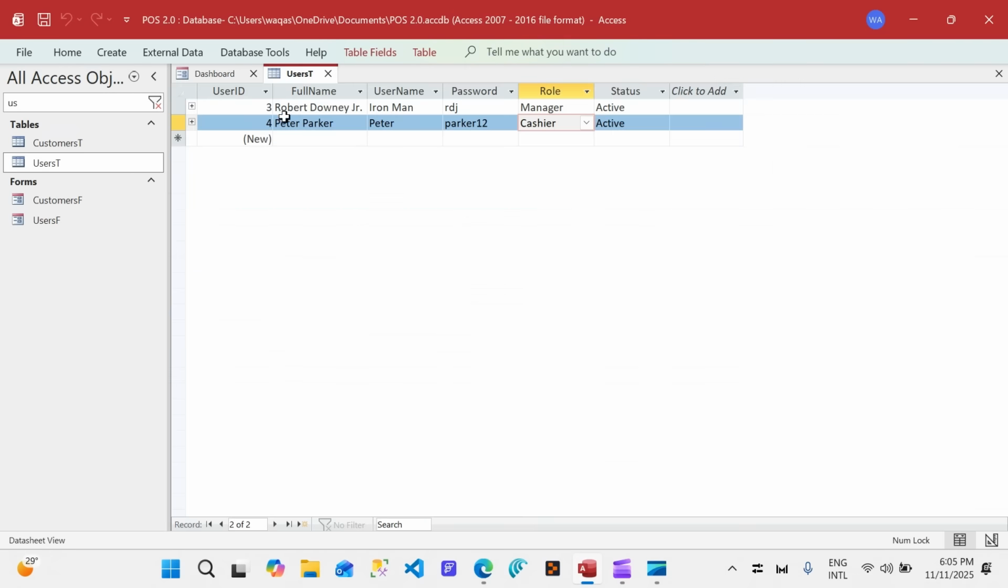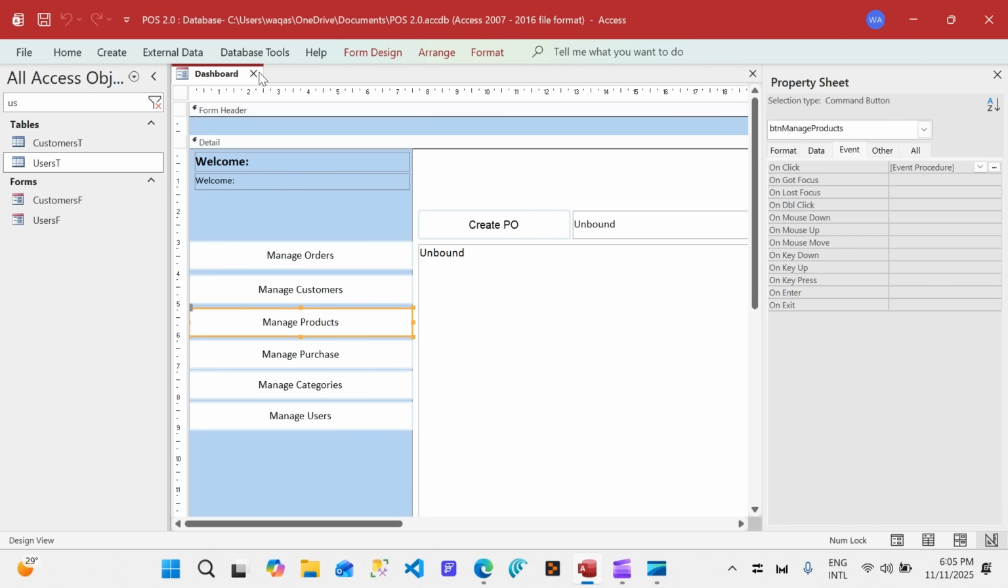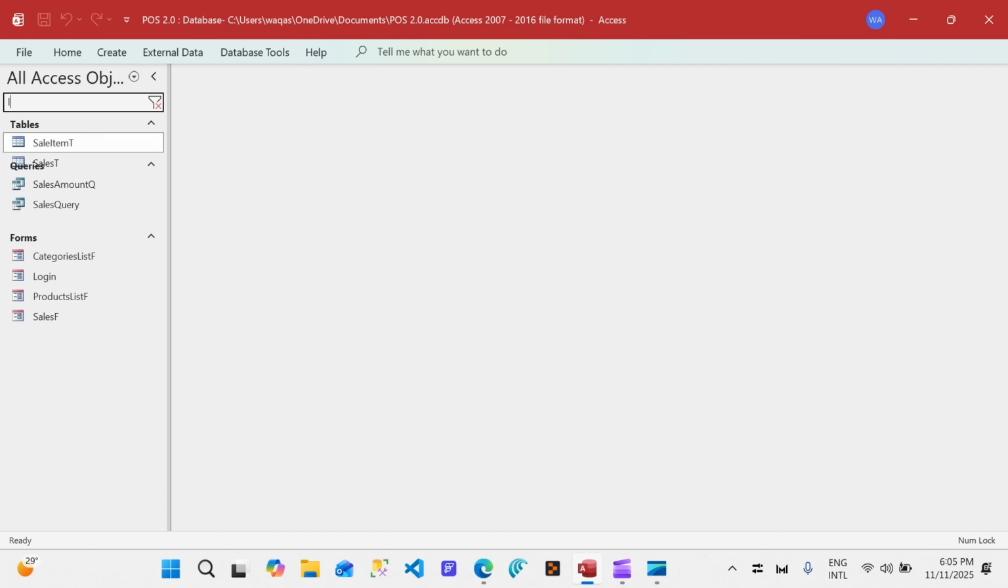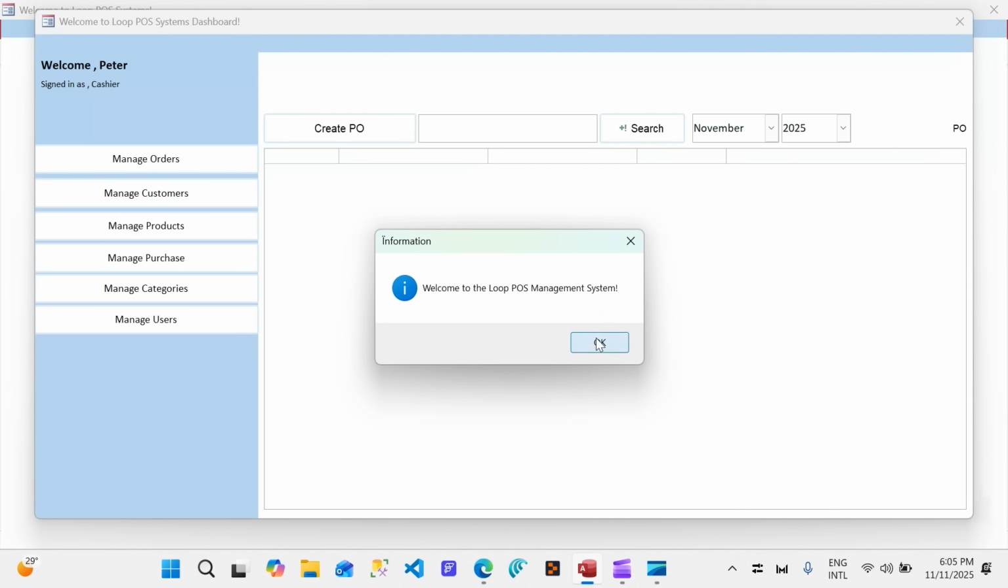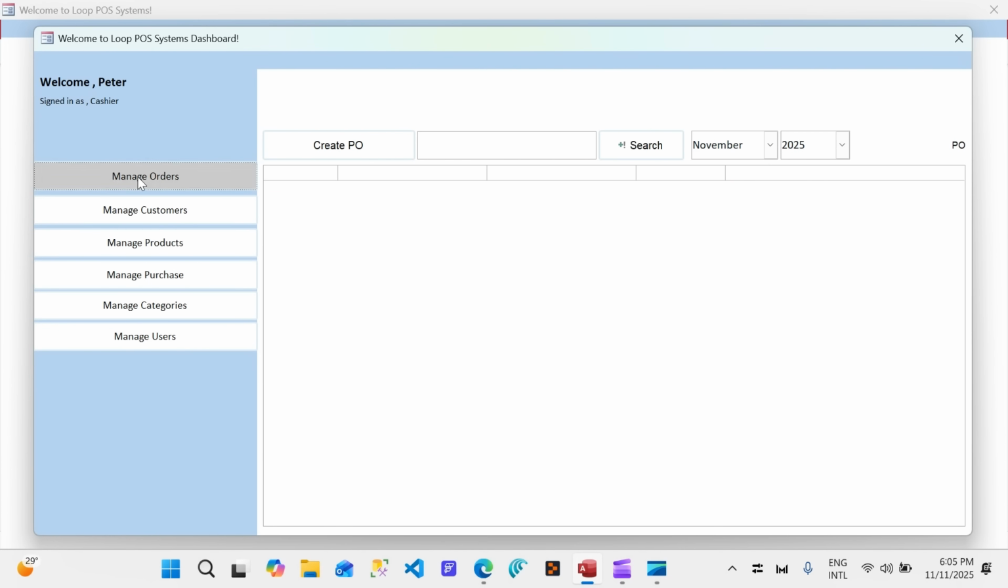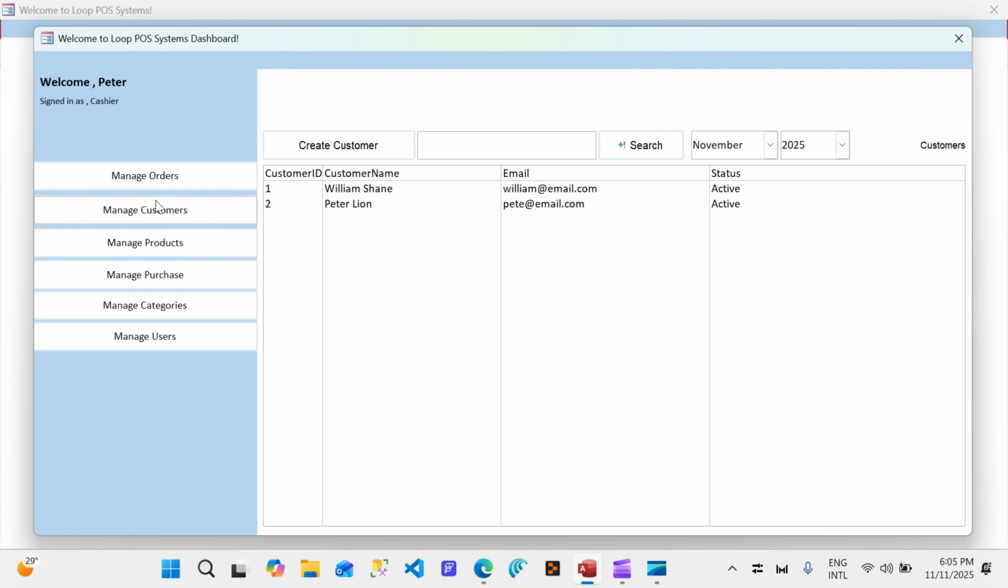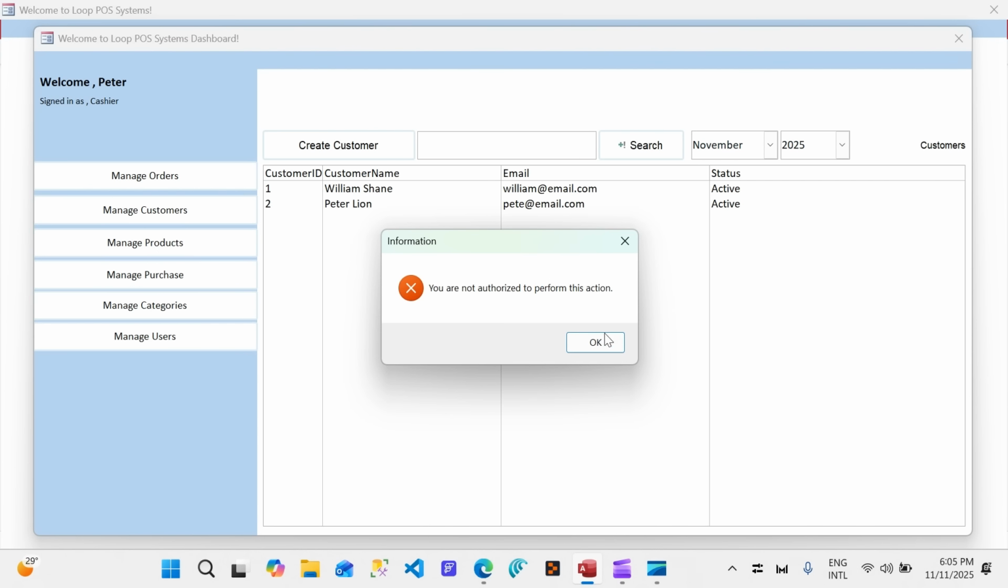Now, before I move on, I will check first with Peter, Parker 12. That's the ID for the cashier. All right, so let's go ahead and do that. Login, and user is Peter. Password is Parker 12. And let's click on login. Here we are. Now, nothing seems to be changed. I can manage orders, I can manage customers. That is great. Now, if our code works correctly, it should not allow us for the product. So let's click here, and there you go. You are not authorized for this section.